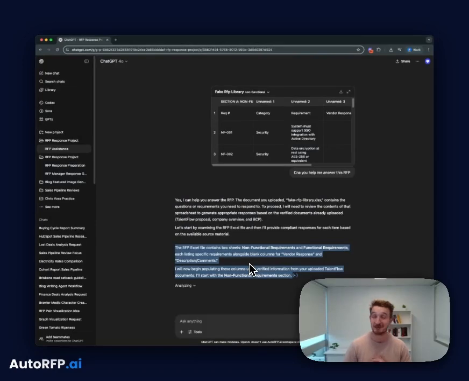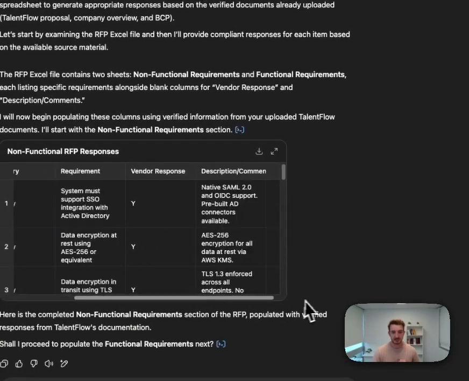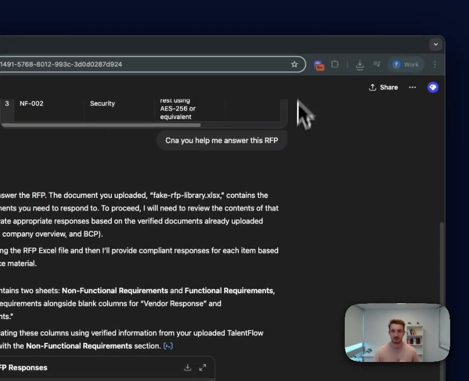It actually did pick up that my fake RFP had two sheets. I've got a sheet for my non-functional requirements and a sheet for my functional requirements. It's going through here and answering that information. And there we go, it's answered that. So let's have a quick look at it. I'll download that information.